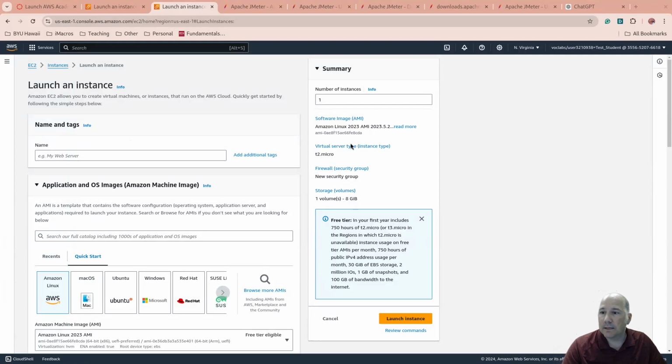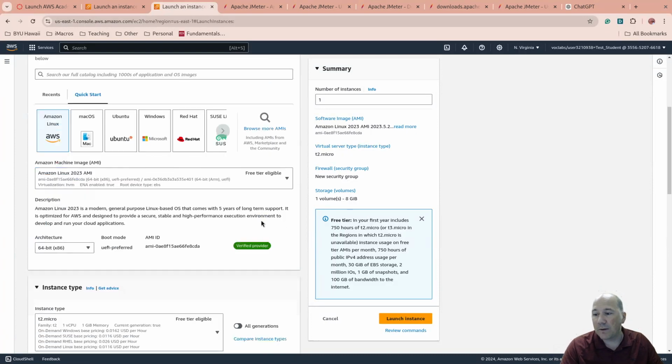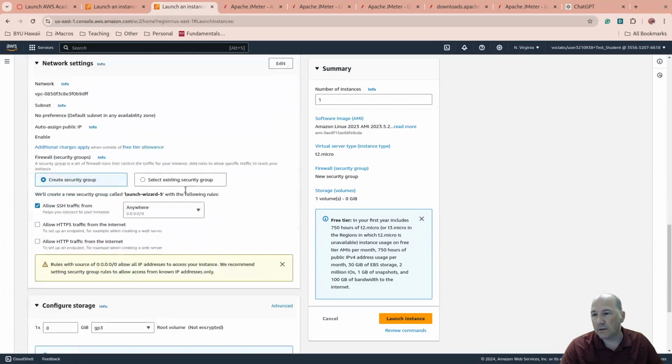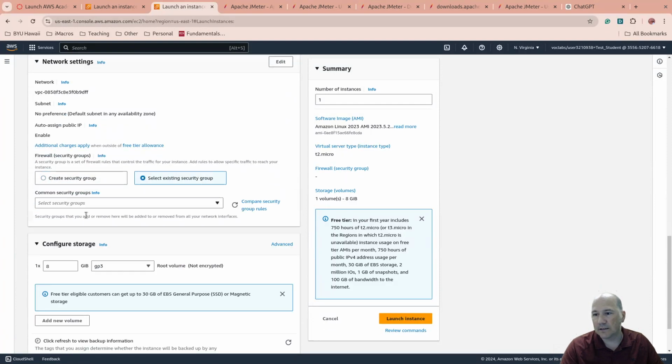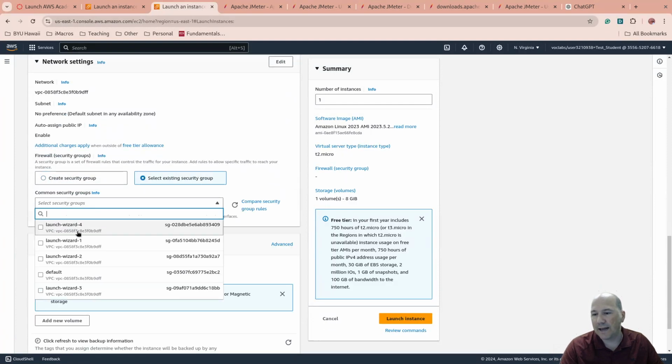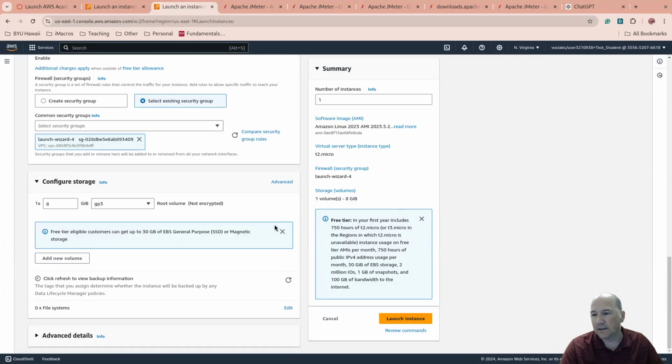Okay, so let's create a system first. So my jmeter system. By the way, with JMeter, let's see. I'm just going to select existing. It doesn't matter which security group I use, and I hate that it keeps creating these. So I'm just going to select one.